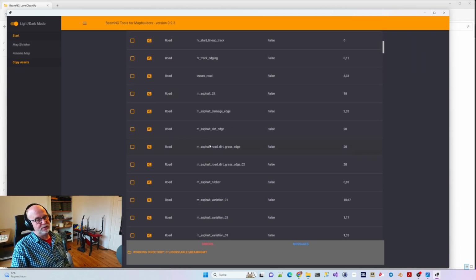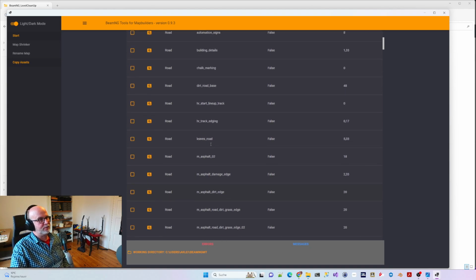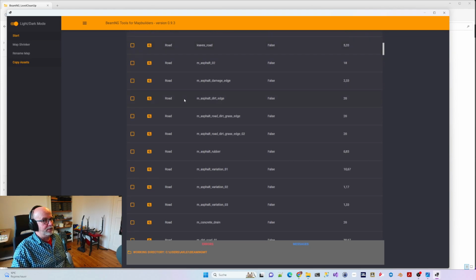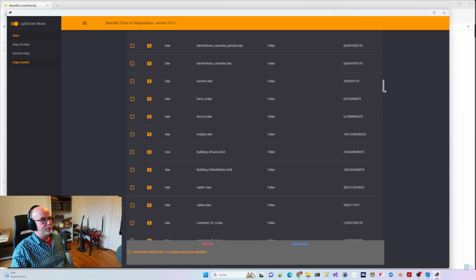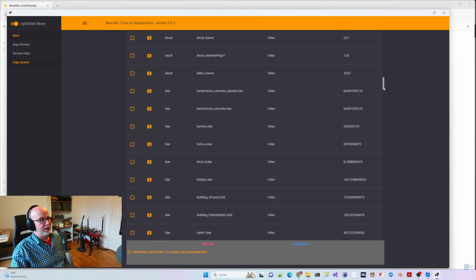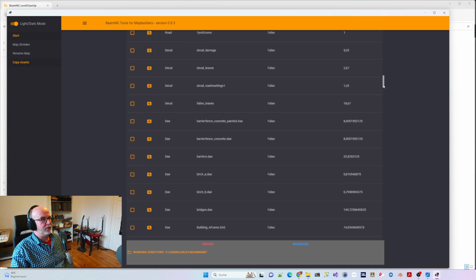This is the first version of my copy assets tool, so I only had the possibility to copy road decals for your decal roads, and you can copy the decals itself, and you can copy, of course, the 3D assets, the DAE files with all the materials. The good thing with this tool is, if you only have one or two assets in mind, you can click it here and it just copies really the files it needs and not the whole folder.